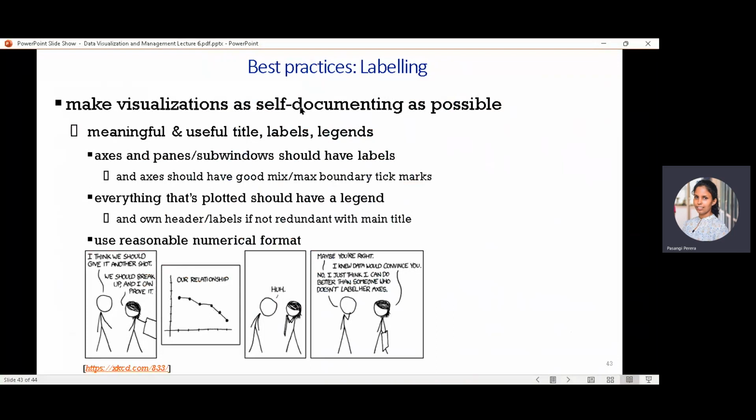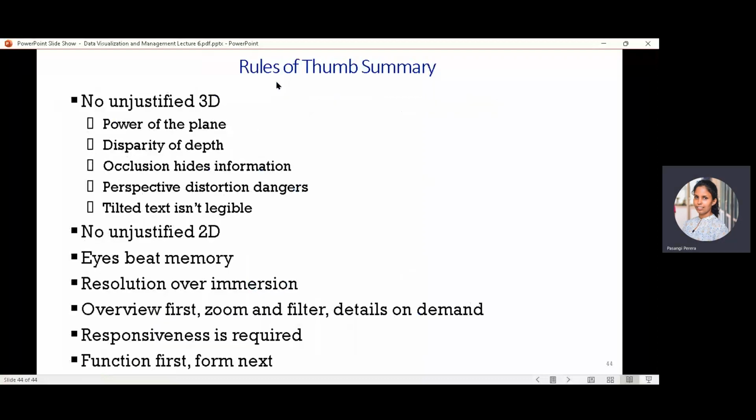Meaningful and useful title, labels, legends, axes and panes, sub windows should have labels, and everything that's plotted should have a legend and use reasonable numerical formats as well. Okay, so that's all about the lecture. That's all about today's lecture.